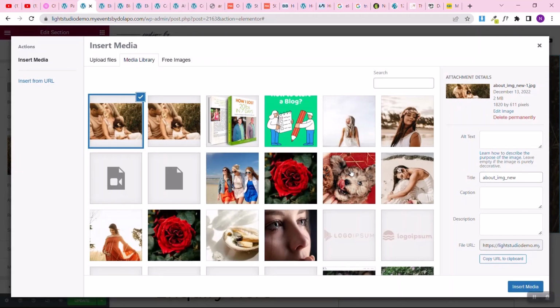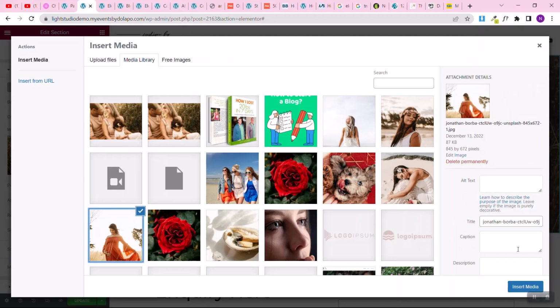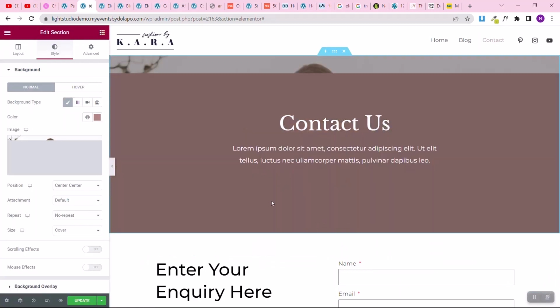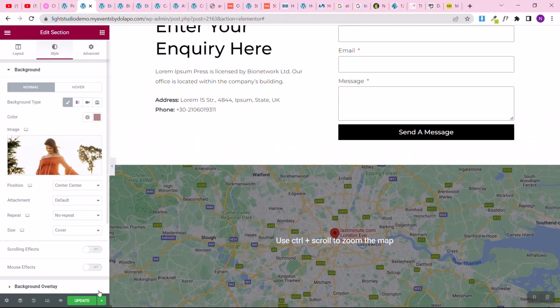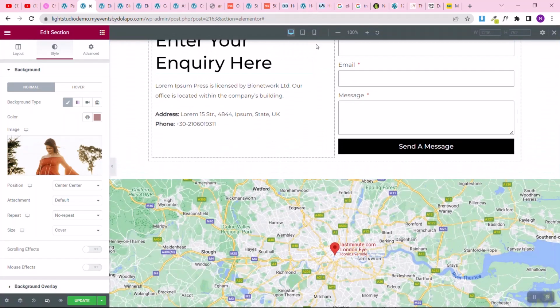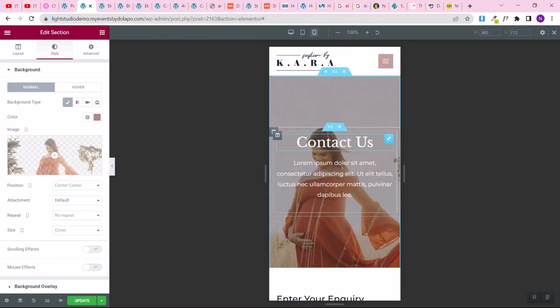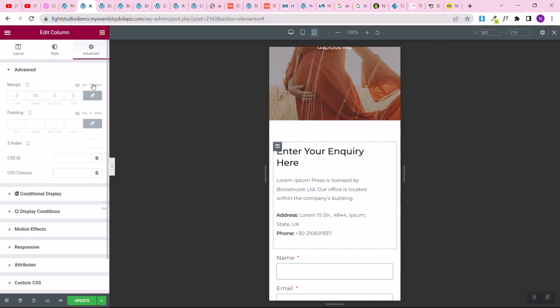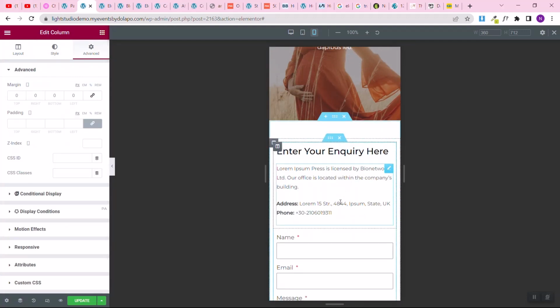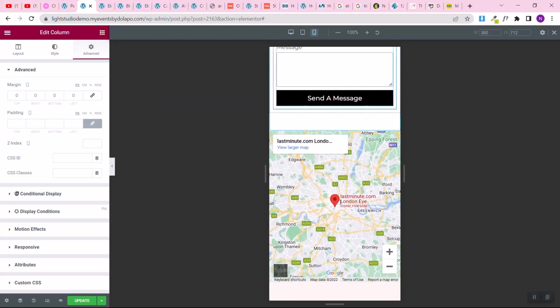So let's just select something here. Maybe let me just use this image here for now. Okay, so this is the background image you want to use here on this page. Now let's check for responsiveness. Let's see if it is responsive on mobile and tablet. So let's see. Okay, contact us. This one is okay. This one is okay. It's okay, but we can just remove this. So this is okay here. This is okay. Everything is okay here.